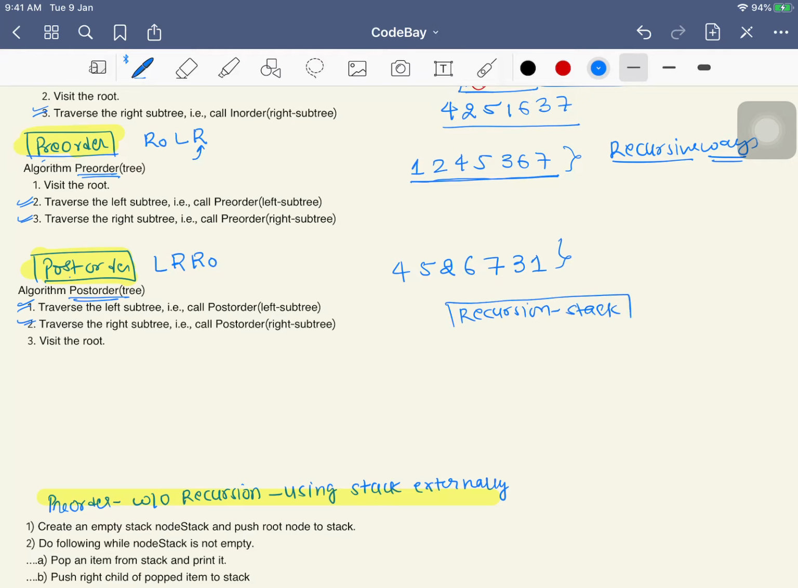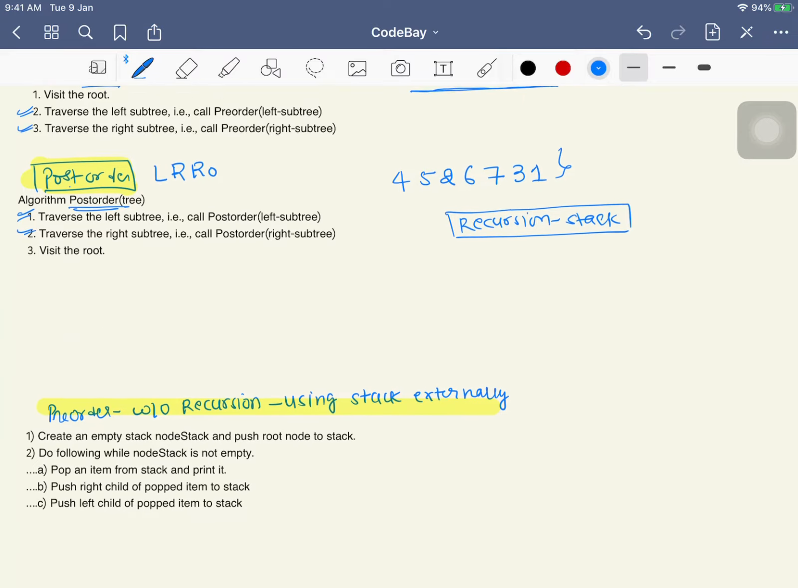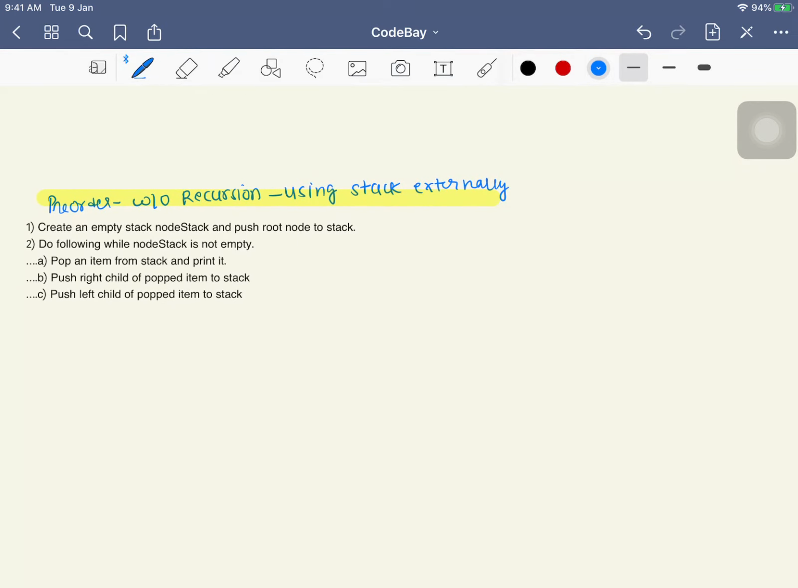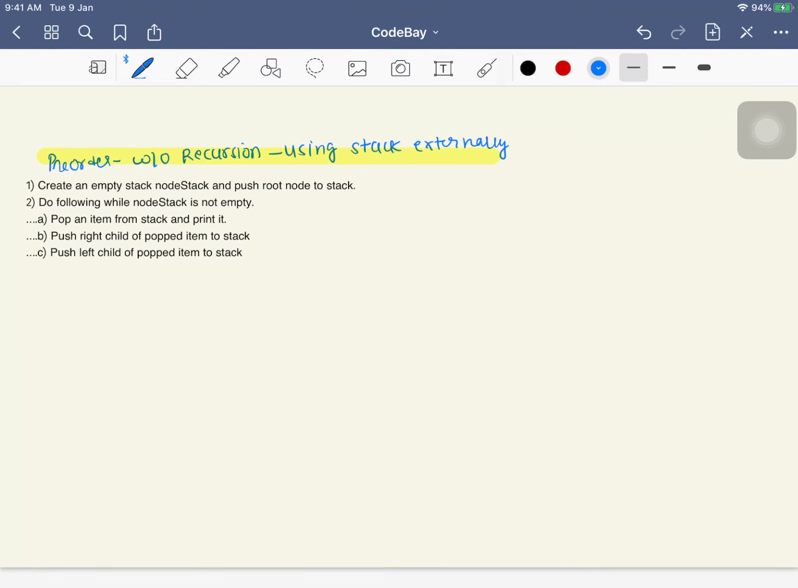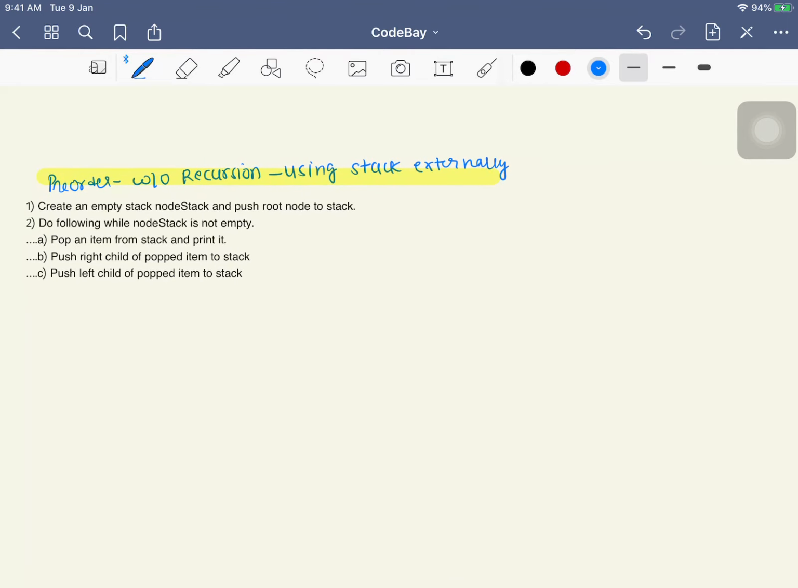But what would be more interesting is if we try to make the stack on our own. In that way we will be able to have control over the memory allocation, right? So now we understand the iterative way of traversing a tree with the help of stacks, and let's see how that works with the help of its pseudocode. So first we look at pre-order traversal.